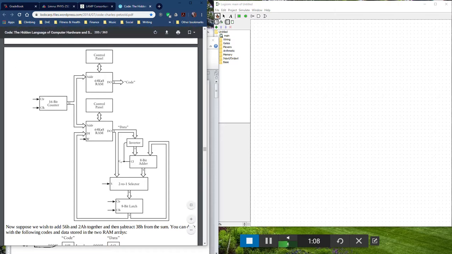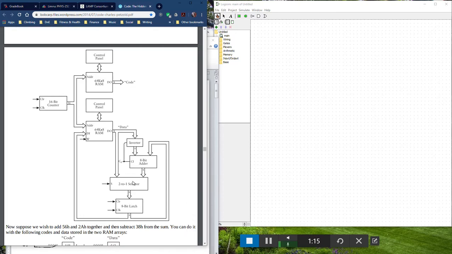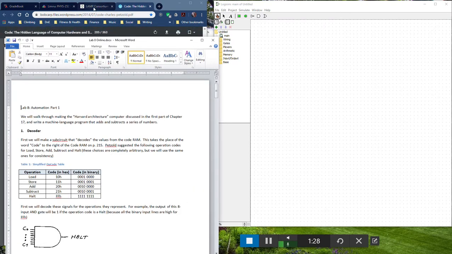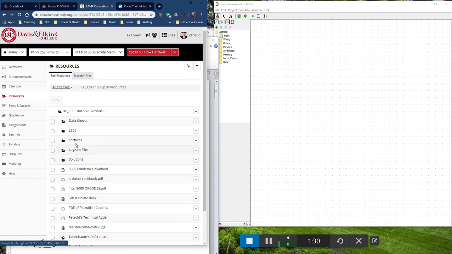It's the simplest 8-bit adder, really. 8-bit, it can add and subtract, it can store. So it's the first automated machine. It can also almost be called a computer, except we don't currently have the ability for it to make decisions. That's coming soon. Okay, so you can also get the lab from the resources tab if you go under labs.